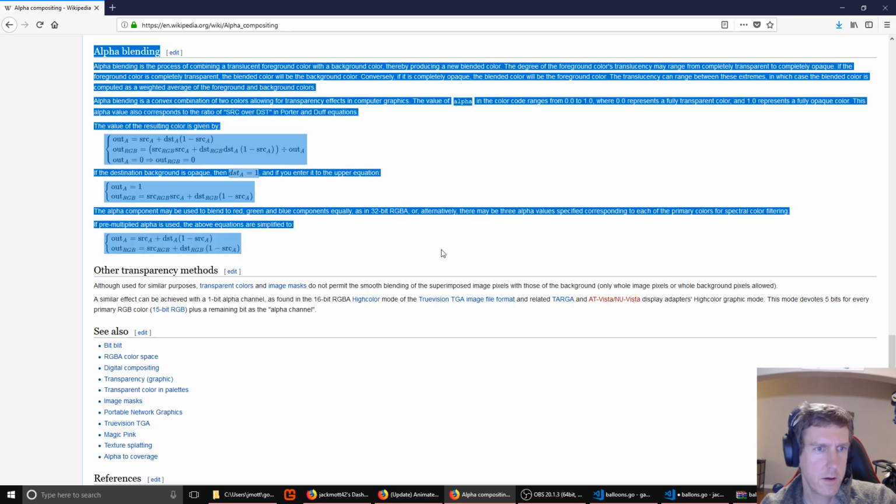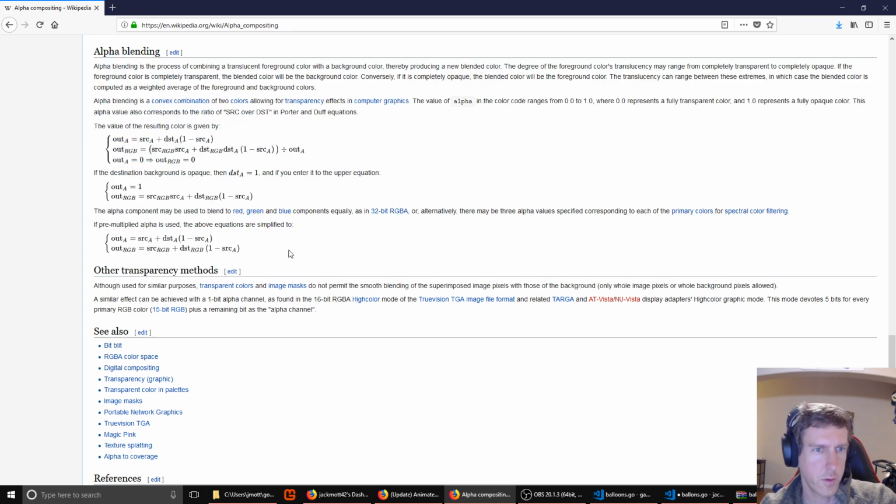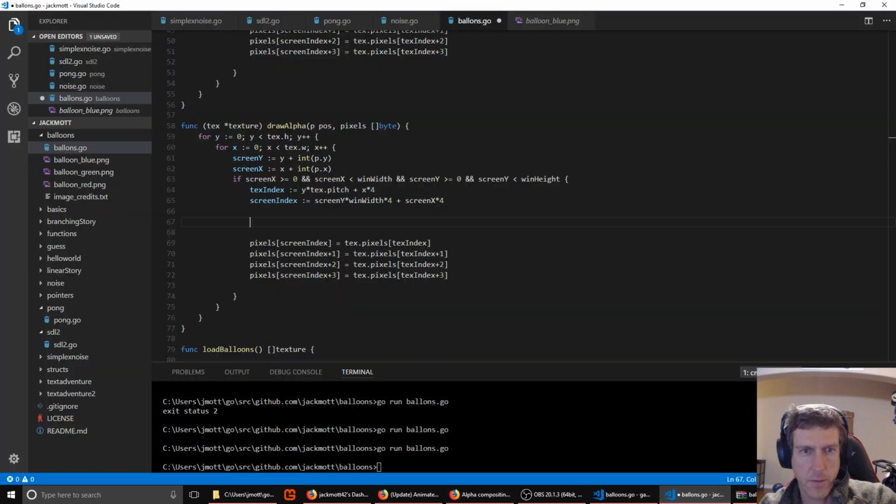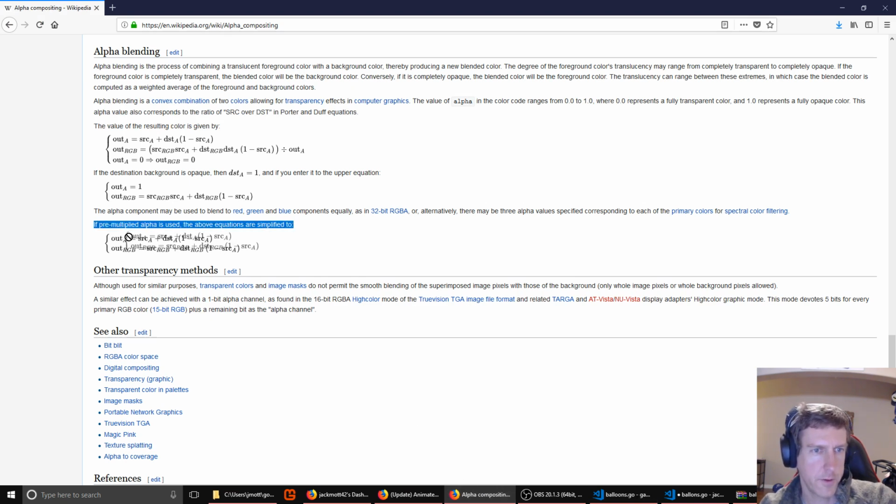And if you go down here, you can actually see the formulas for it, which are not that complicated. And you notice here it says if pre-multiplied alpha is used, the above equations are simplified too. So this is the reason pre-multiplying alpha is nice. We talked about how the PNG decoder does that. So the R, G, and B values are already pre-dimmed according to the alpha. So what this is saying is that our out value for our colors, R, G, and B, is equal to the source value, the image that we're going to draw onto some background, plus the destination color, the current thing behind it, times 1 minus the source alpha.